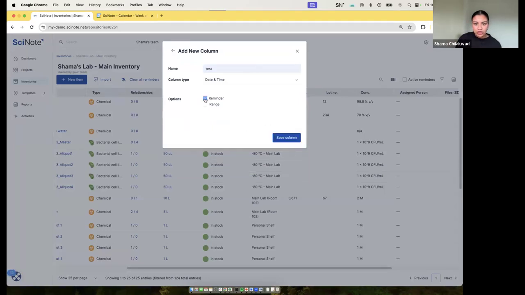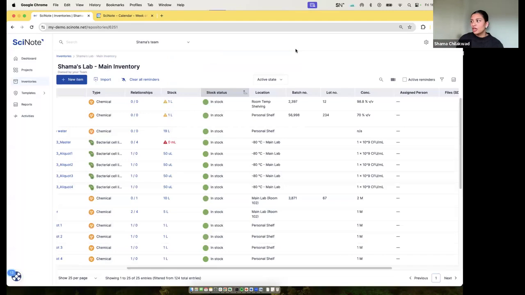You can alternatively also choose to have a range. So an example of a range would be like, say that you want to keep track of the duration of time that something is in calibration, or a duration of time when something is in good condition and has not expired. So it just depends on what the use case is. And you can set up your date and time column accordingly.